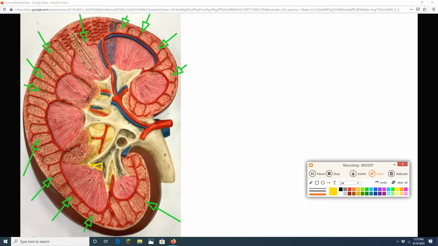Now this, I don't want an arrow, I want a marker. This guy right here, this beautiful thing, is a renal pyramid. All the renal pyramids together, there's 4, 5, 6, 7 renal pyramids. All those renal pyramids together make up the renal medulla.